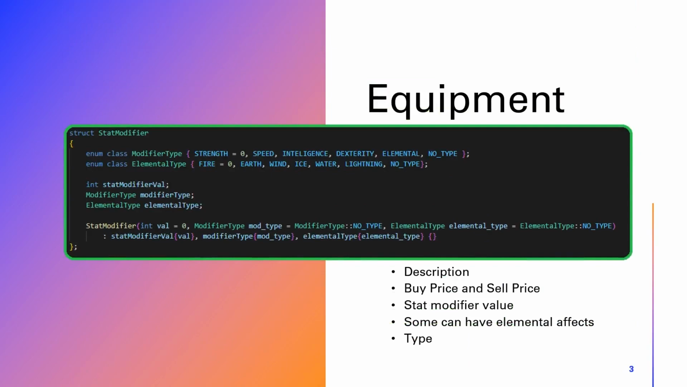So here's a little example of the stat modifier. It has a modifier type: is it modifying the strength, speed, intelligence, is it adding any of these things? Is it elemental? If it's elemental, what type of element is it? So it'll have a name and what type of modifier it is. This is also subject to change. Everything that we do is subject to change.